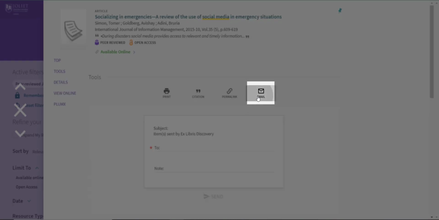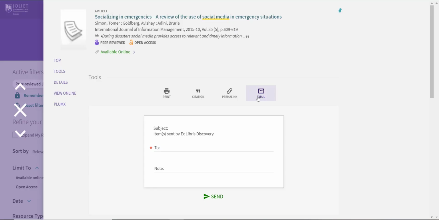The email option allows you to send an email with a link back to the item to yourself or any other JJC students, faculty, or staff that you may need to share your findings with. You can also add a personal note to the email, like the class it's for or why you like the resource.